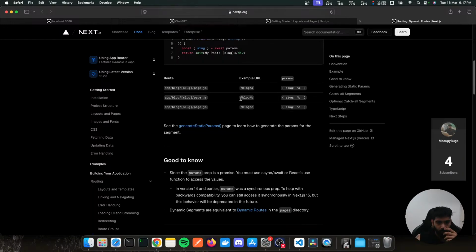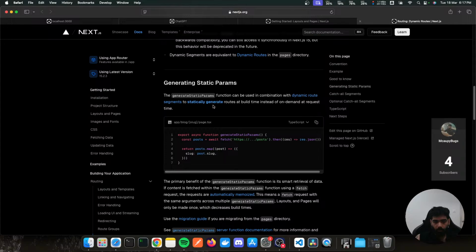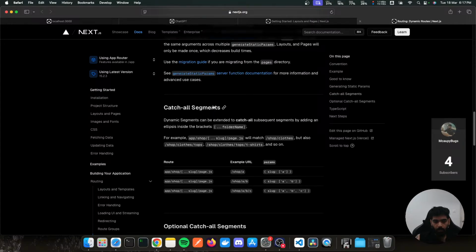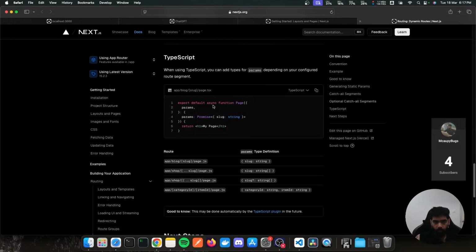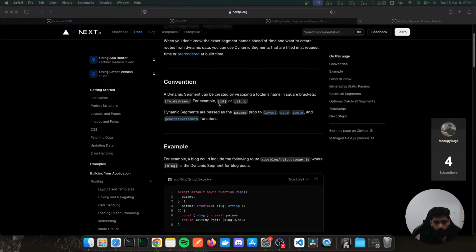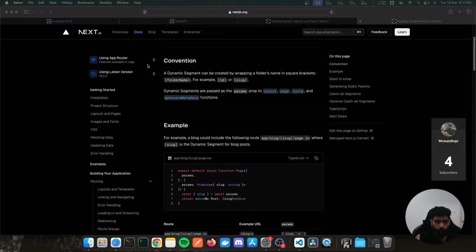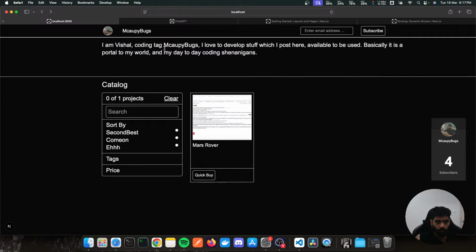Okay, since the param prop is a promise, you must use async await or React's use function to access the values. In version 14 and earlier, params was a synchronous prop to help with backward compatibility. So all segments and all, I don't have to bother about them. Let's see what else we can do. Okay, so stay logged out and just let me quickly complete this website.